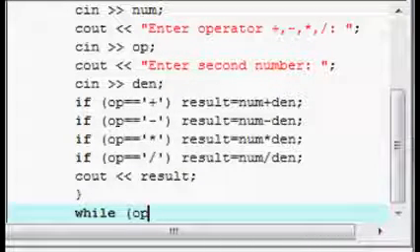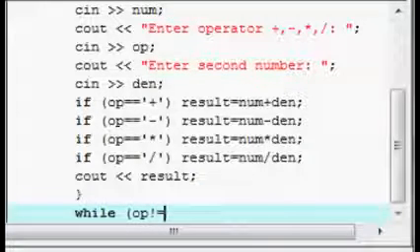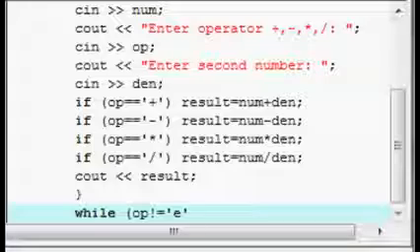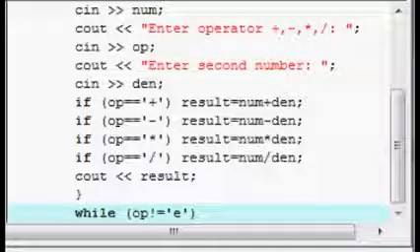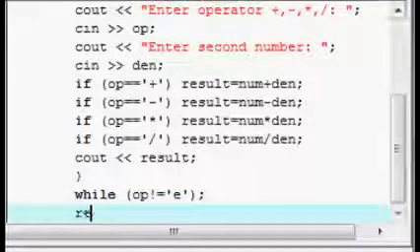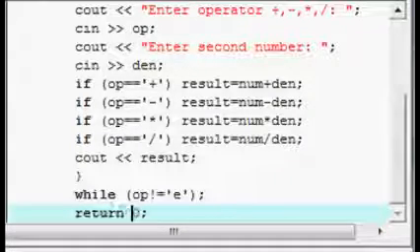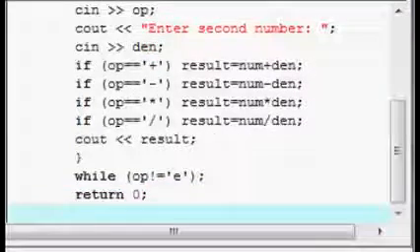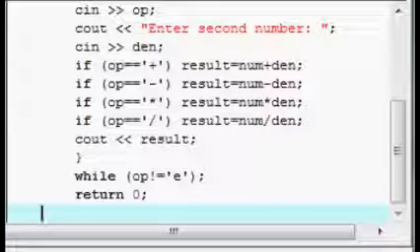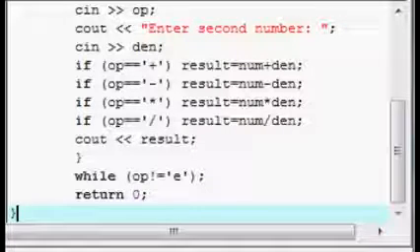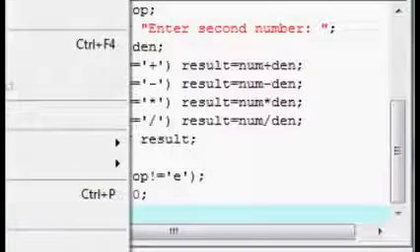they were doing the whole thing while the operator did not equal E. I said that arbitrarily just so that there would be some way of exiting the program without using the X on the upper right hand of the window. And return 0 returns the program to the operating system.